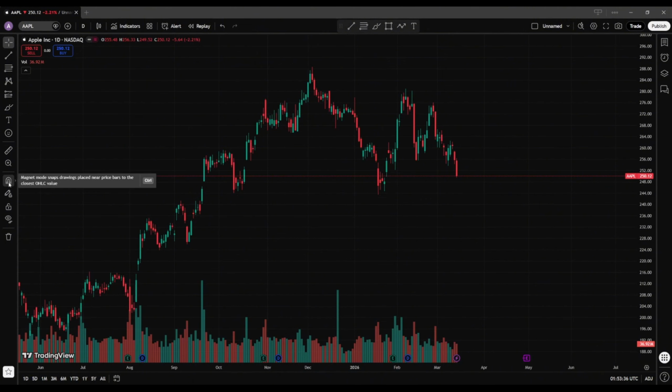Magnet, I do recommend you click this magnet icon, click the little arrow, and click weak magnet. This kind of makes it so when you draw, it locks on to wicks or bodies like this. So instead of having to put it right where you want it, you can just have it lock on automatically instead of having to do that.